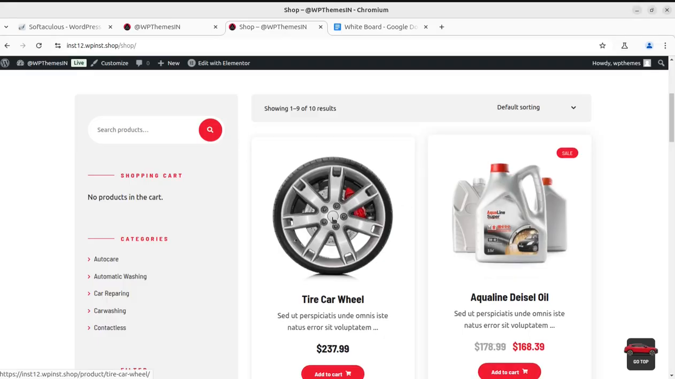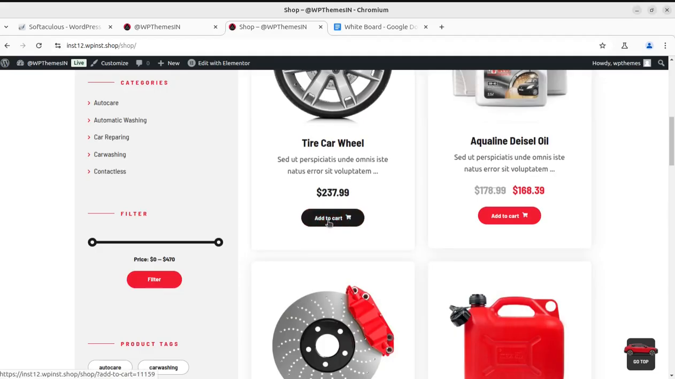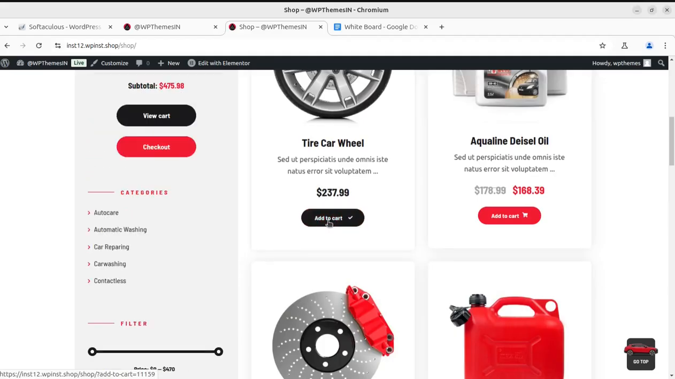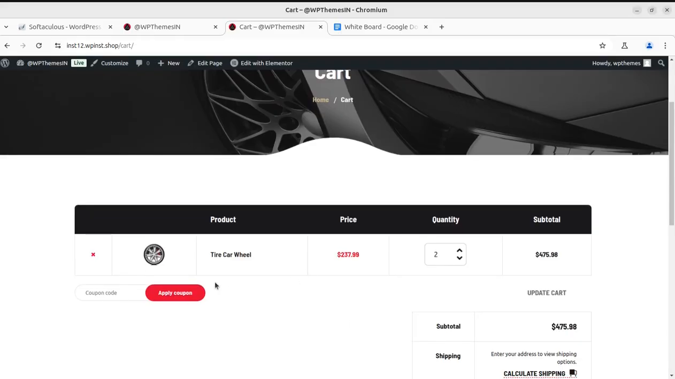So this is a tire car wheel, and the website is using WooCommerce, of course. So I'm adding this to the cart, and it is added. Now I added one wheel, but two quantity is added.